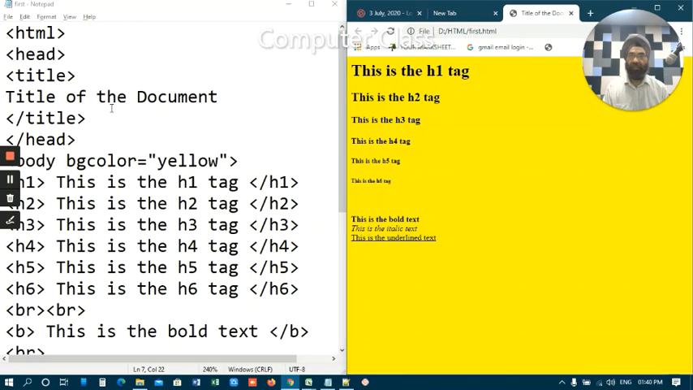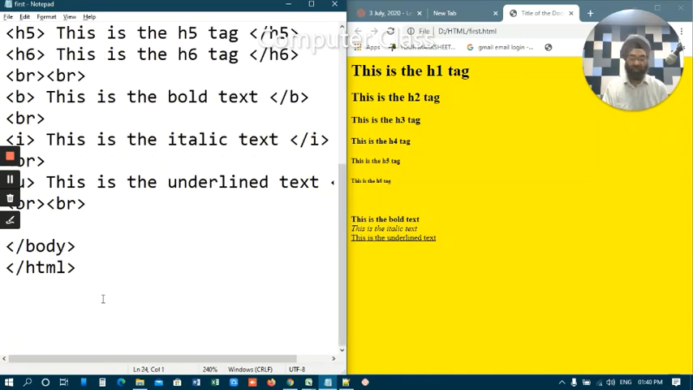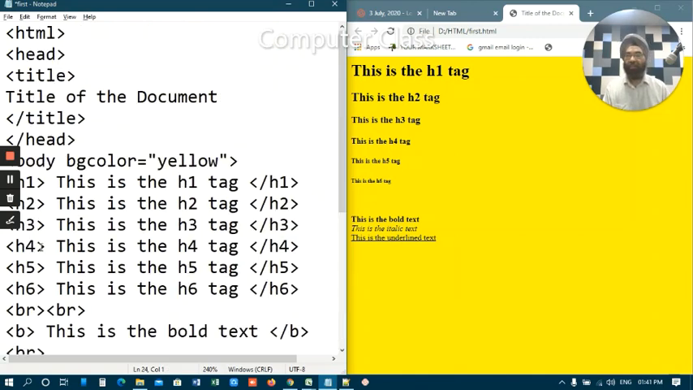Now, what is this BG color? This body is a tag, and BG color is written after a space inside the same tag. This is known as an attribute. Let me write it here, attribute. And what are attributes? Attributes are written along with the tag and they change the behavior of a tag.